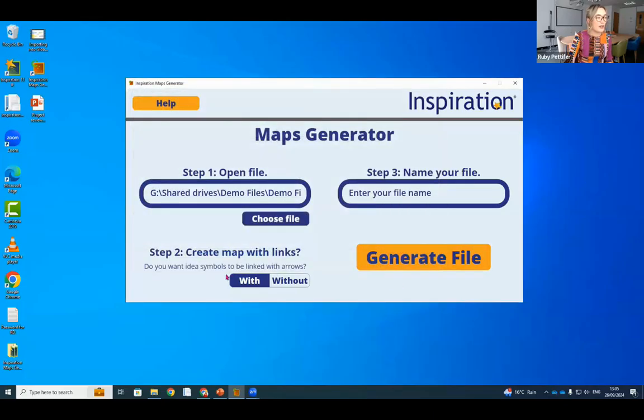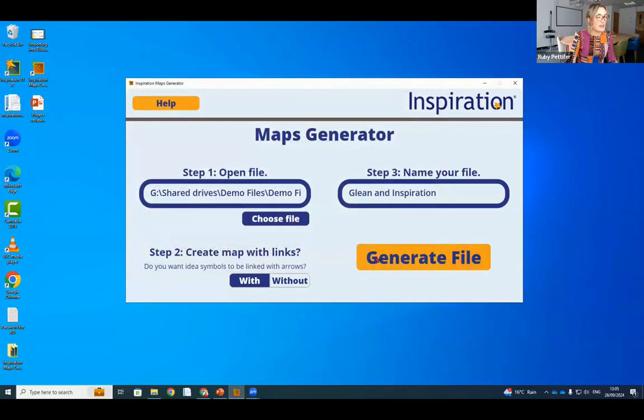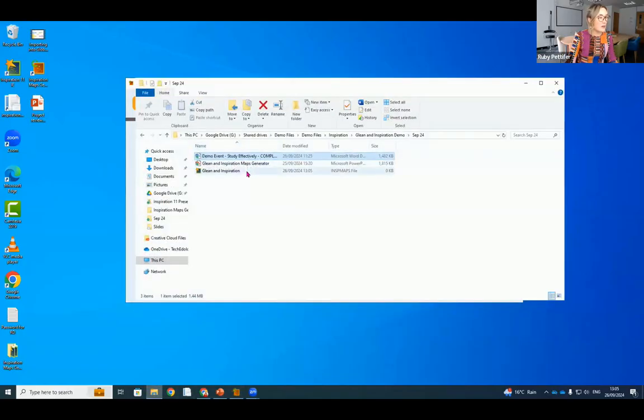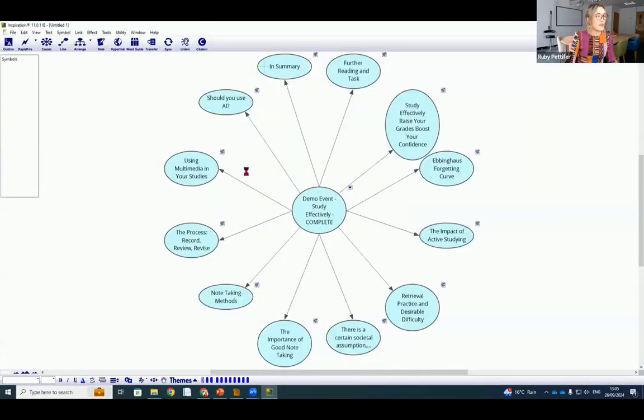So I can open my file. As I said, you can choose whether the map has links or not, whether your ideas are linked up, or if you're not quite sure, you don't want it to be yet, they can be floating symbols, and then you can connect it all up afterwards. And let's put in a title, generate file. It will ask me where I want this saved and confirm that it's saved. So then I can open this up here. So this is my inspiration file that's created out of those notes.